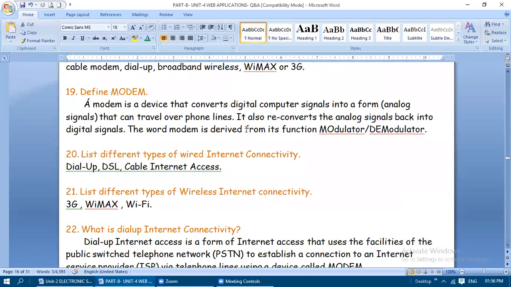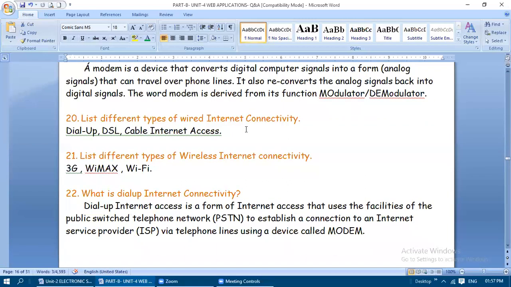Next, what is modem? A modem is a device that converts the digital computer signals into analog signals that can travel over a phone line. So analog signals normally will be traveling over which kind of lines? Phone lines. It also reconverts the analog signals back into digital signals. The word modem is derived from its function, modulation and demodulation. Modulation means converting digital signals to analog signals. Demodulation, converting analog signals back into digital signals. List different types of wired internet connectivity.